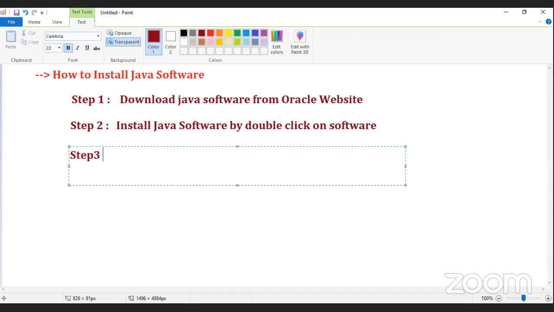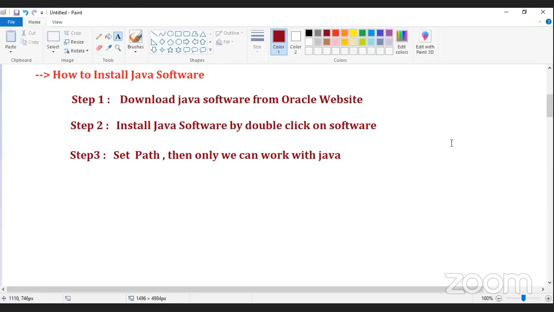Step number 3. What do we have to do? We have to set the Java path, guys. Set the path, then only we can work with Java. If you do not set the path, you cannot work with Java from the command prompt. How to set the path? I will forward one document. Check the document and you can set the path, guys. These are the 3 steps.